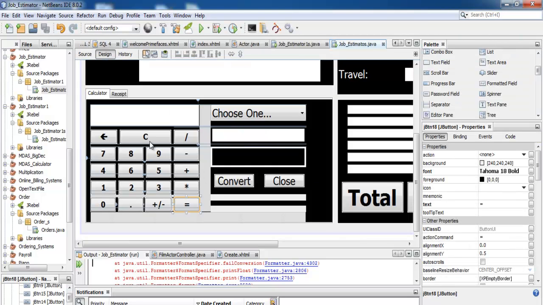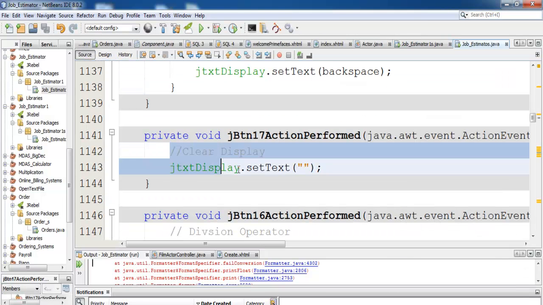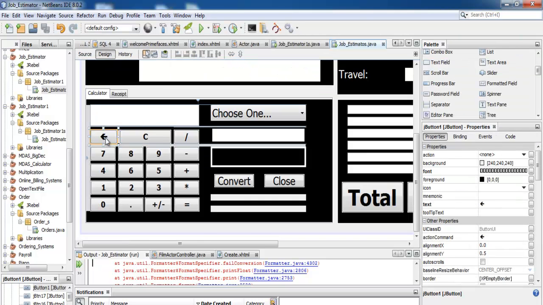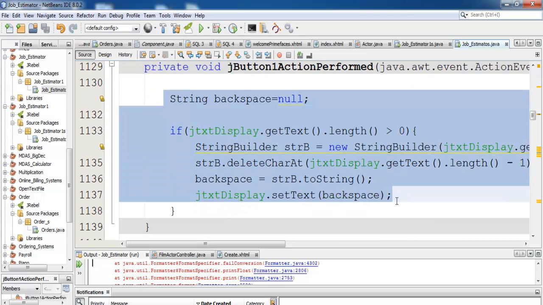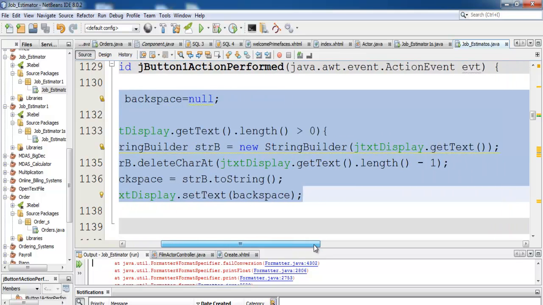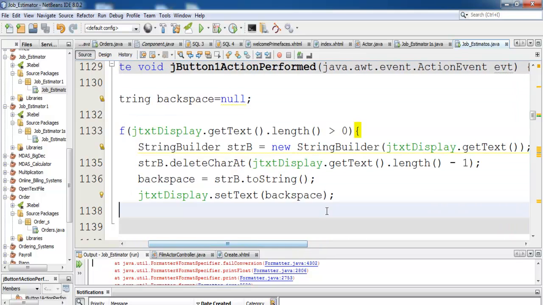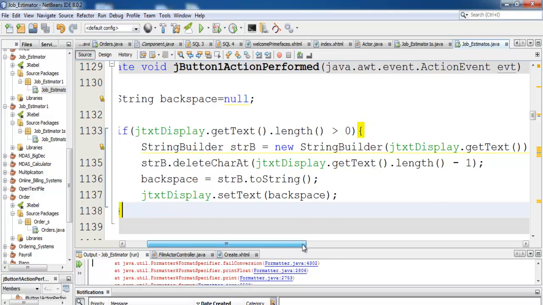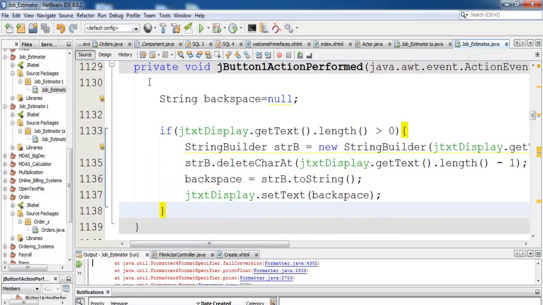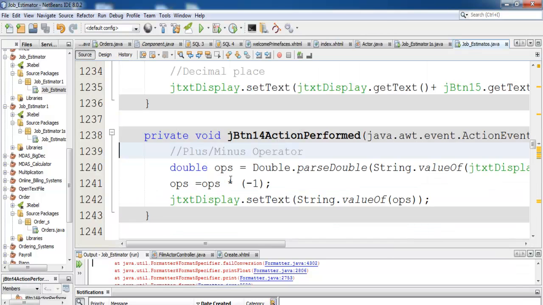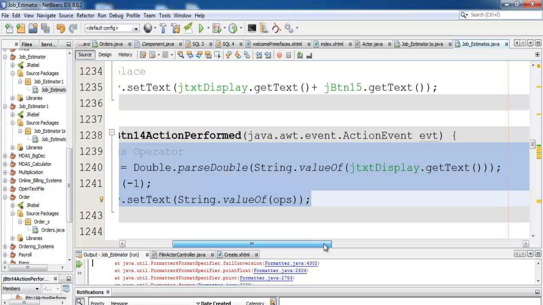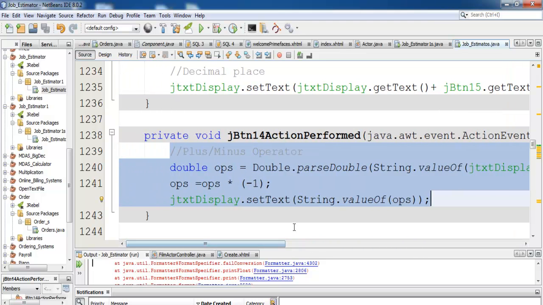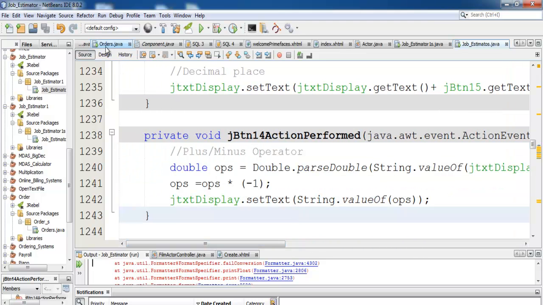I think I still have one or two things. Okay, double click on the clear. That's the clear button. That's how you clear it. Now backspace. These are the lines of code for the backspace right there. Okay, plus minus, the lines of code for that. And that is all for the calculator.